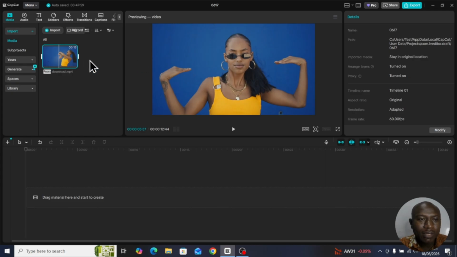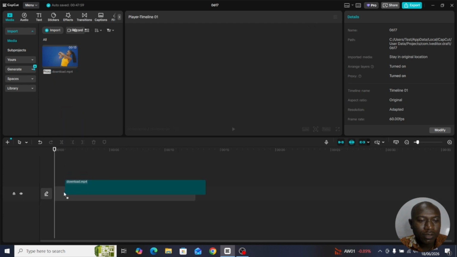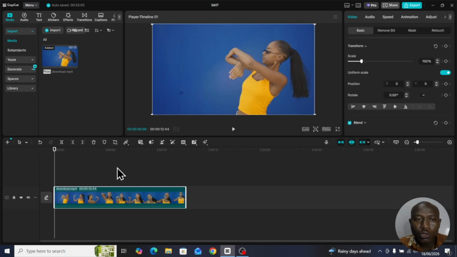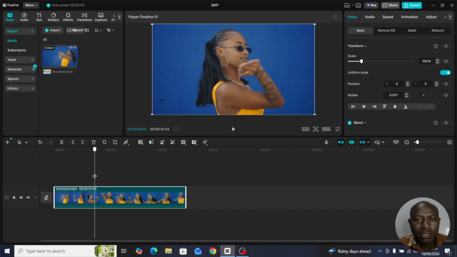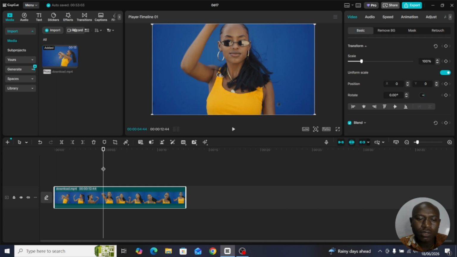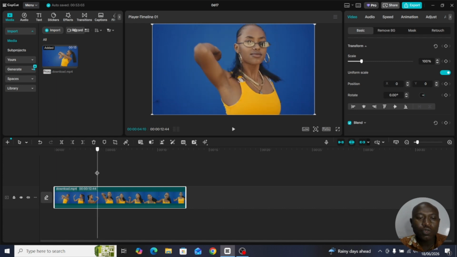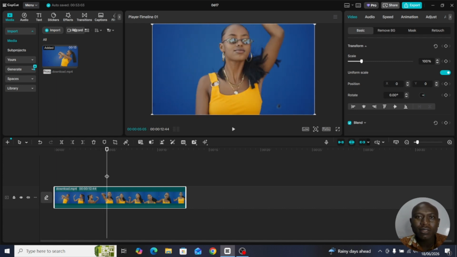Alright, start by dragging your clip into the timeline. Slow motion videos work best when you record your video in 60 fps. 60 fps means 60 frames per second. That doesn't mean you can't use 30 frames per second. You can still use it, but 60 frames per second works better. So make sure your video clip has a frame rate of at least 60 fps upward.